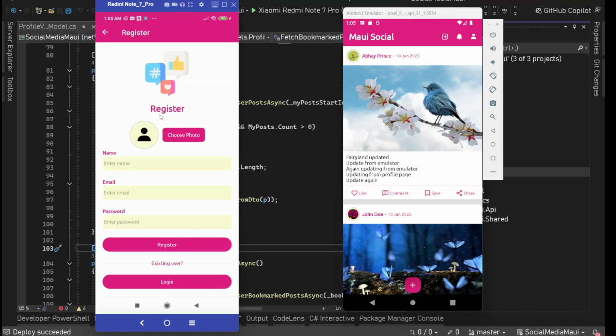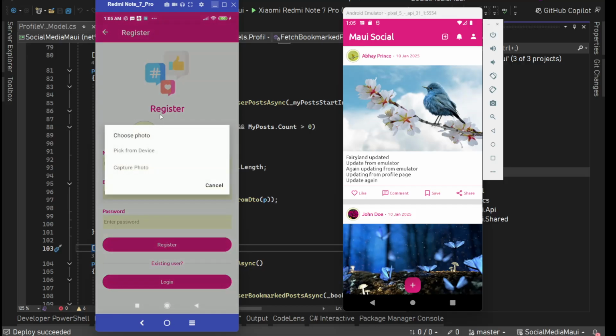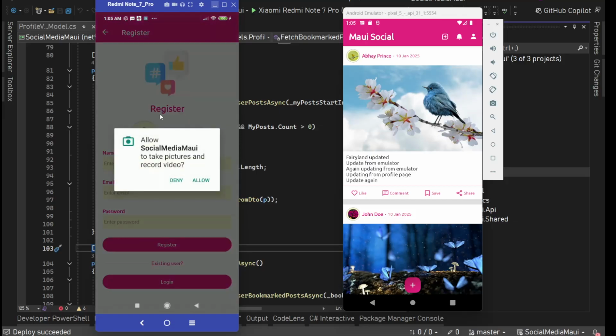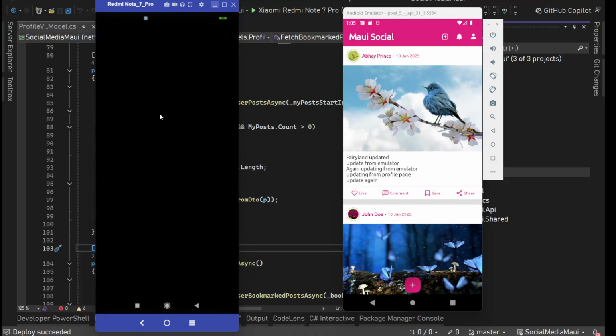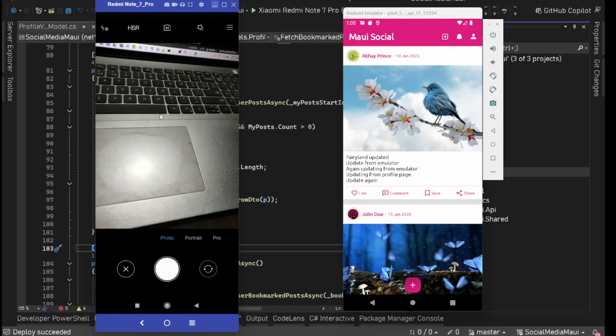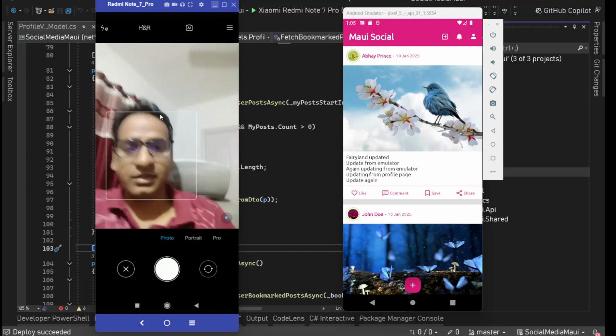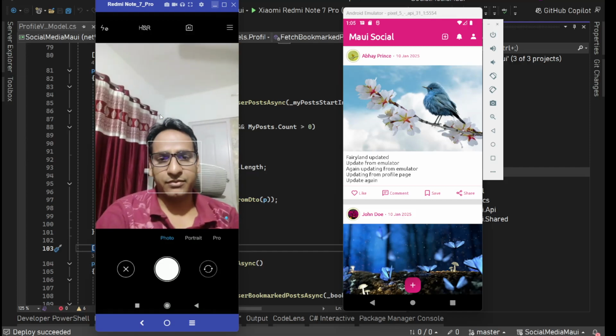Here we have photo selection, name, email, password. If we try to do register, we have all fields are required. That means we have validation as well. Now when we say choose photo, we have two options: pick from device or capture photo. With capture photo, we can directly capture photo from our camera. See, it is going to ask us for these permissions. So we'll say yes, allow the permissions, and we can select our photo.